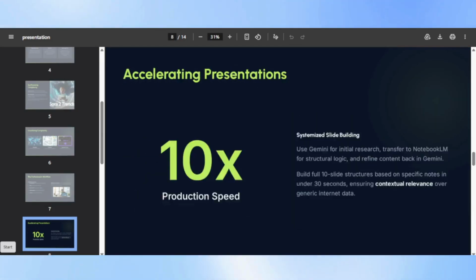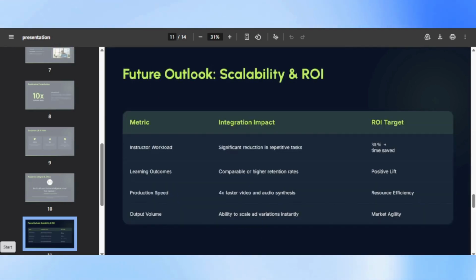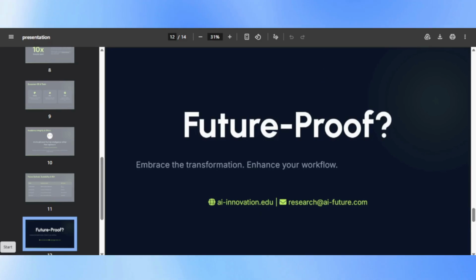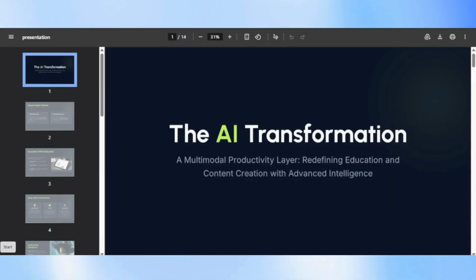You'll notice good backgrounds, proper contrast, and highlighted key points. Overall, it turns a simple topic into a visually appealing presentation. You can use this presentation in your classes or even turn it into a video for YouTube.